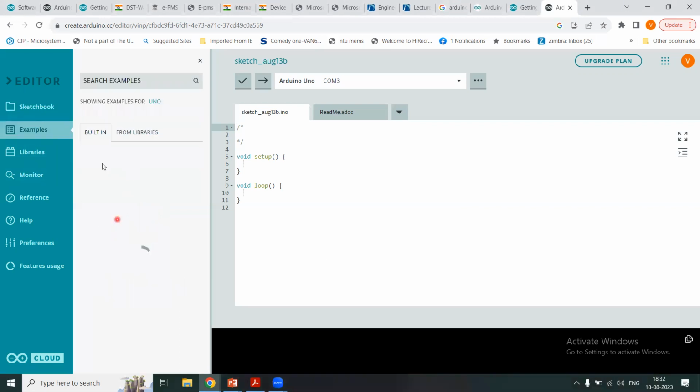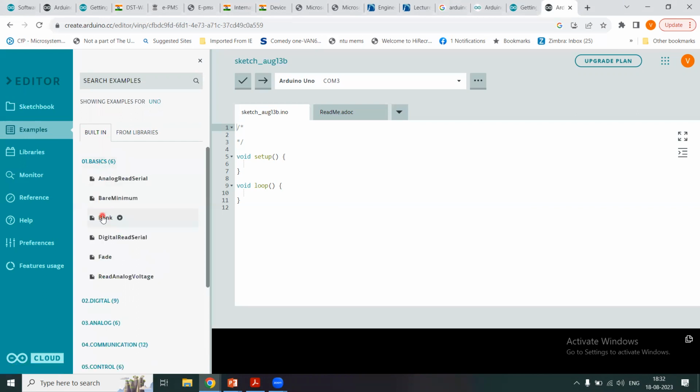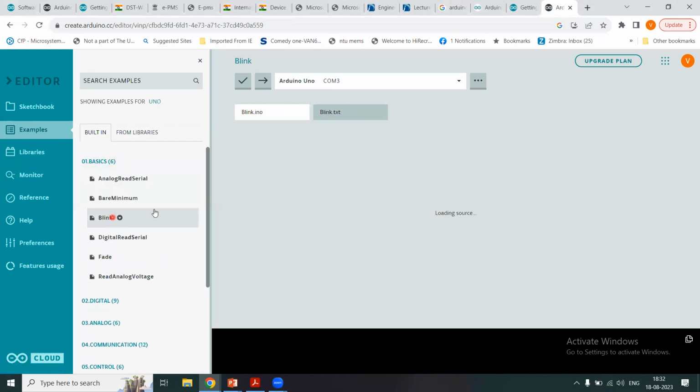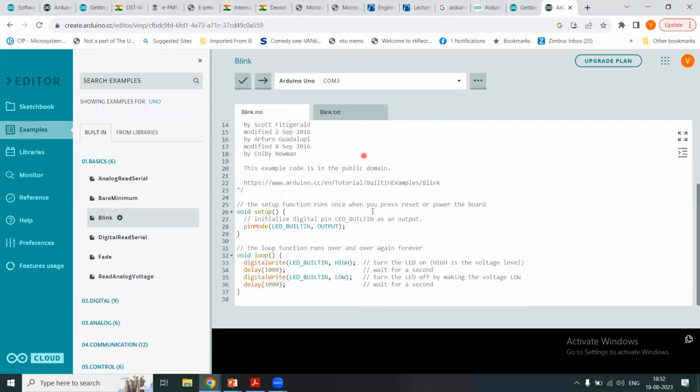Cancel it. But to show an example of how we can use the web editor, you just click the examples and you see there are some examples specifically for the Uno board. You start with the basics, and let's say we want to run the blink example here. This program helps you turn on your board LED for 1 second and turn it off again for 1 second.